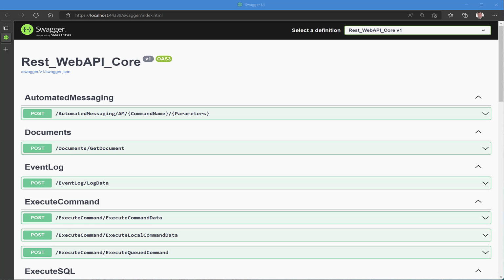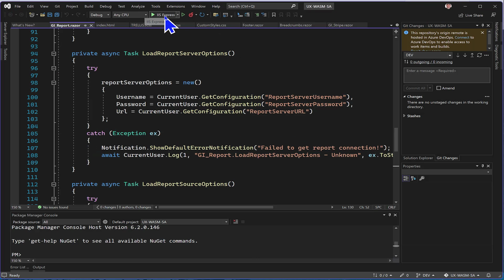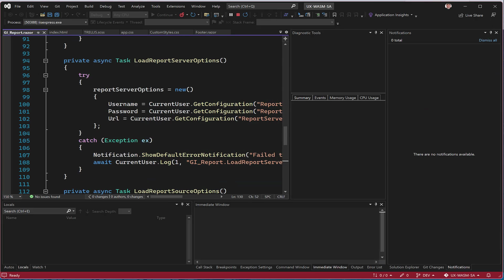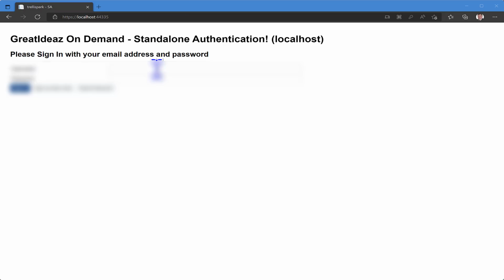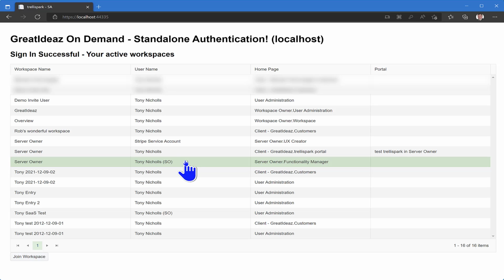As you can see, our REST API has now started. So now let's kick off our user experience. So we'll just move this out of the way, and then engage our Blazor WASM user experience. So let's quickly log in and navigate into our server owner workspace. So server owner is the workspace that we always use when we're building or managing data models.